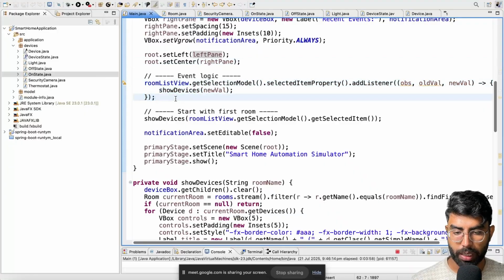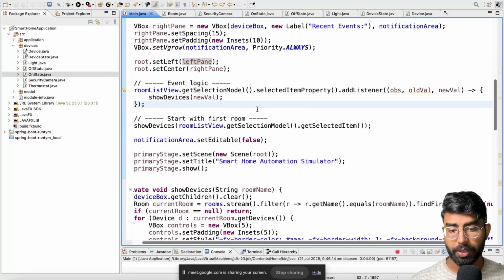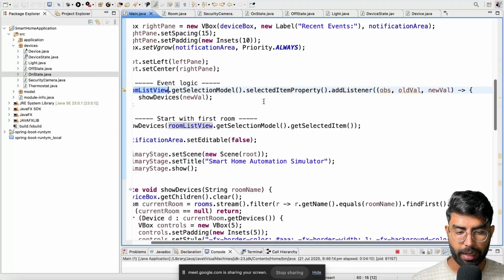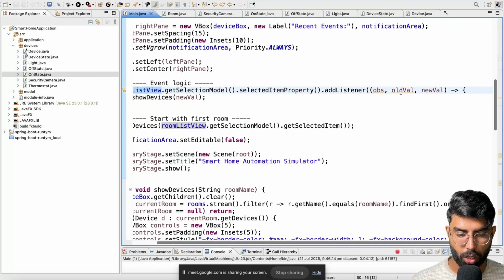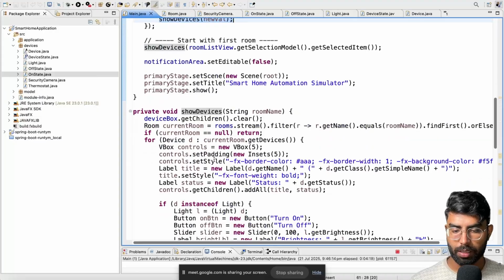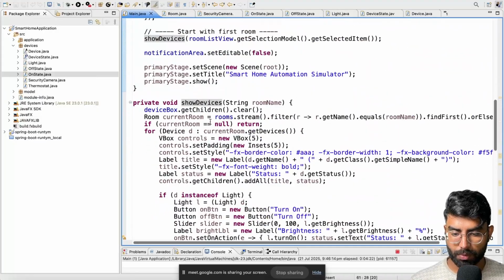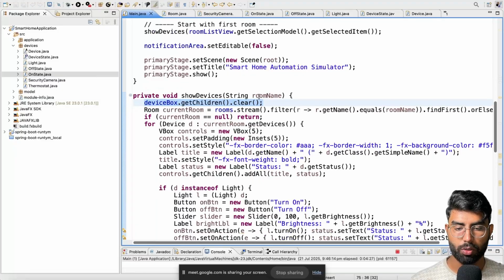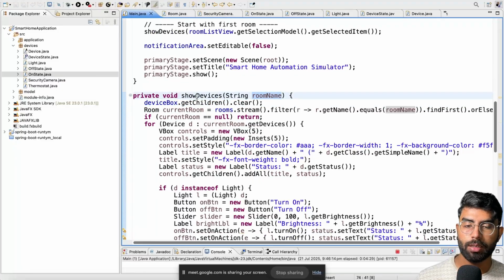Okay, so what we are doing here, see, we are adding the listener. If anything will change, it will call this method. Okay, so the list view, room list view, and add the listeners, the old value, the new value. Okay, and it will call this method showDevices with the new value. In the showDevices, if you see, here is the device box. Okay, the room name is there. Basically we will be calling with the room name.